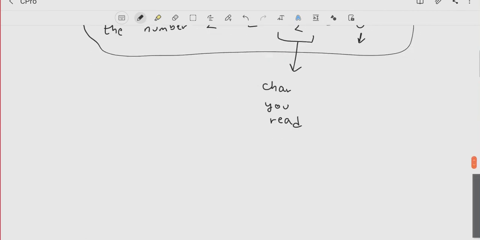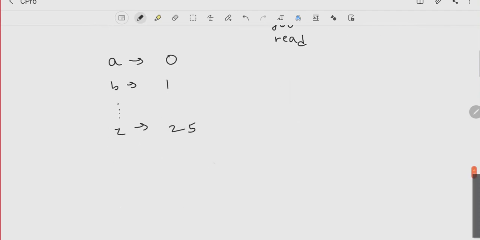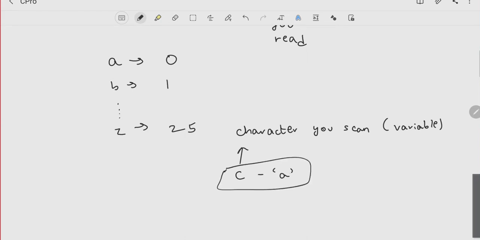Another thing: let's say you want to find the position of the letter the user inputs. If it's A, you want to output 0. If it's B, you want to output 1. And similarly for Z, you output 25. Let's say C is the character you scan, and it's a variable, so C is the name of the variable. You subtract A from it and that's exactly the answer. If the user inputs A, you get A minus A, 0. If the user inputs B, B minus A, 1. C, C minus A, 2. Like this. This understanding of how ASCII characters work is very useful.